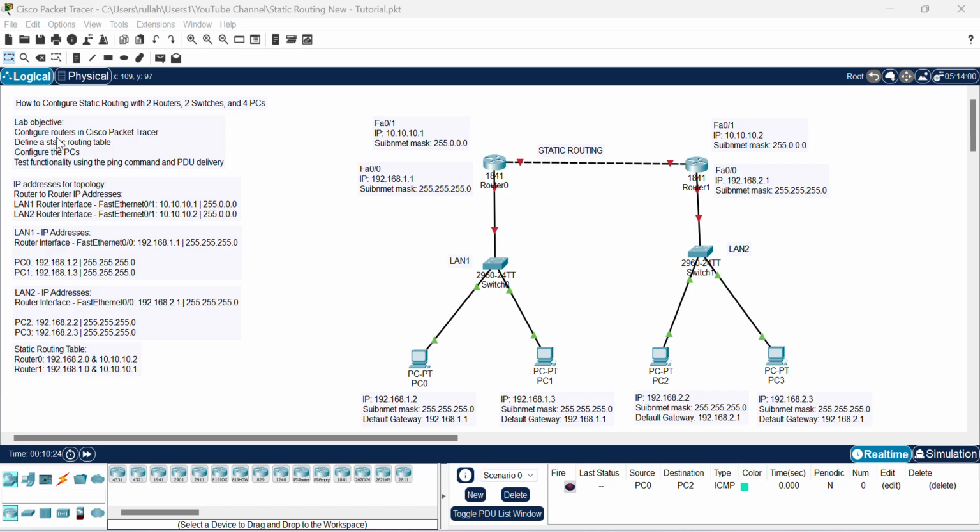Lab objectives are: configure routers in Cisco Packet Tracer, define a static routing table, configure the PCs, and test the functionality using the ping command and PDU delivery. IP addresses for the topology: for the router to router IP addresses, I'm going to use class A IP addresses for both the routers' interfaces. And for LAN 1, I'm going to use a class C IP address, 192.168.1 for the router and .2 and .3 for their PCs. For LAN 2, the router IP address is 192.168.2.1, and .2 and .3 for their respective PCs.